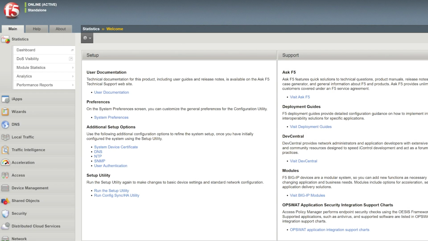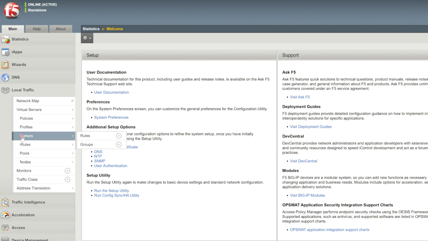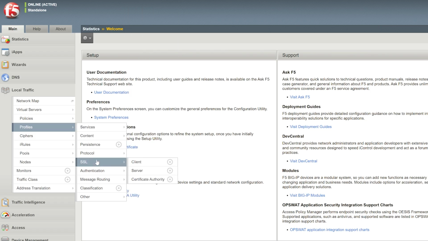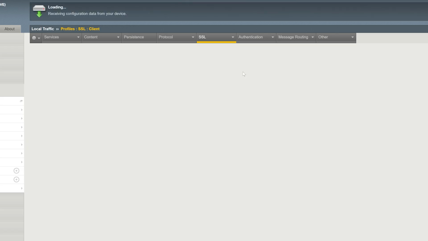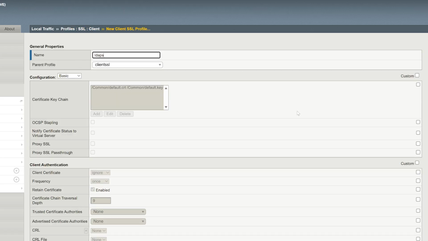First, create the Client SSL profile that terminates the client-side LDAPS connections on the BIG-IP system. To do so, log into the configuration utility. Go to Local Traffic, Profiles, SSL, Client. Select Create. Enter the name for your Client SSL profile.